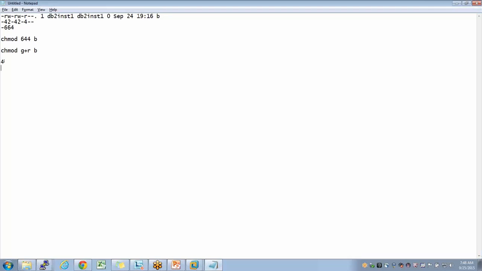Like when I say 4, 2 and 1. 4 is for read, 2 is for write, 1 is for execute. So 4 is 2 to the power 2, 2 to the power 1, and 2 to the power 0. If you want to play around with these options, just go ahead and do it, but you have to be very sure of what you are doing. Plus r adds the read permission, minus w takes out the write permission.